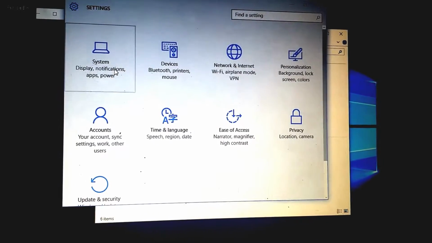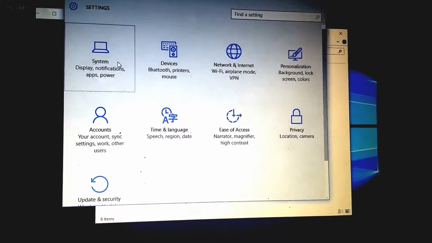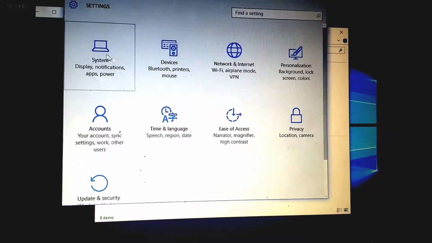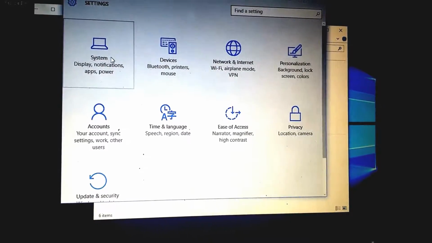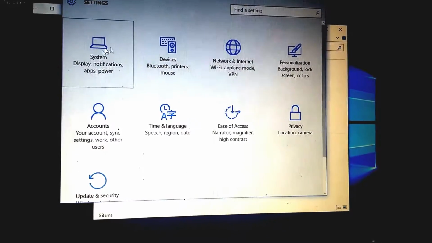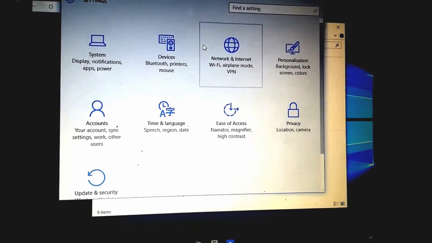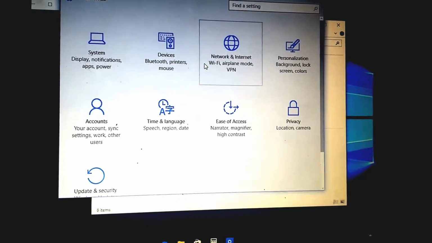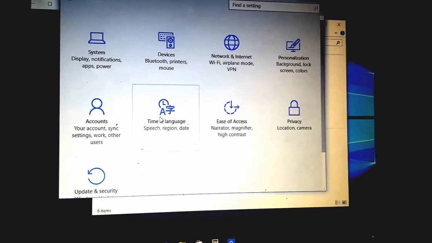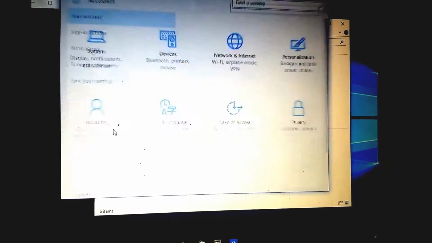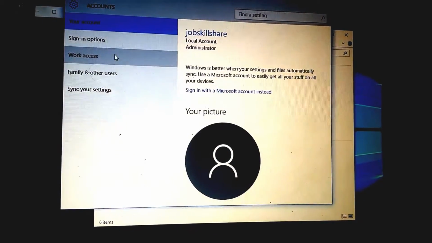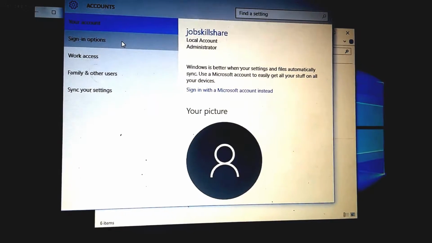System display right here. A lot of time you get calls about the display, you know, when they do the PowerPoints and stuff. I think this will be important for you guys to know. Also, you guys can right click on the desktop and find things. But there's some options right here, like, let's go to accounts. And you guys can see I'm logged in as that.